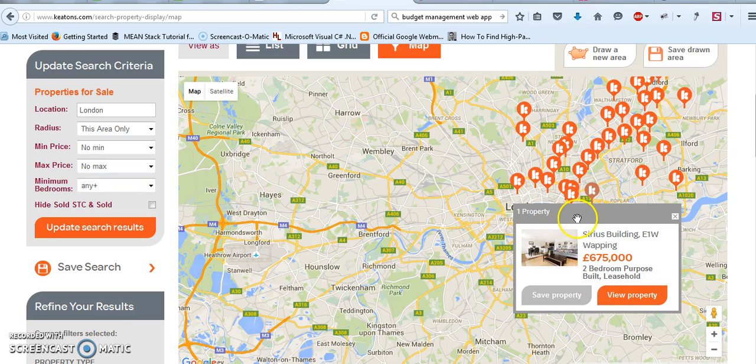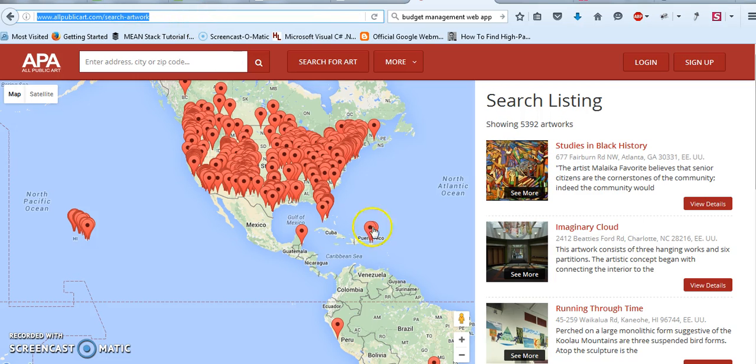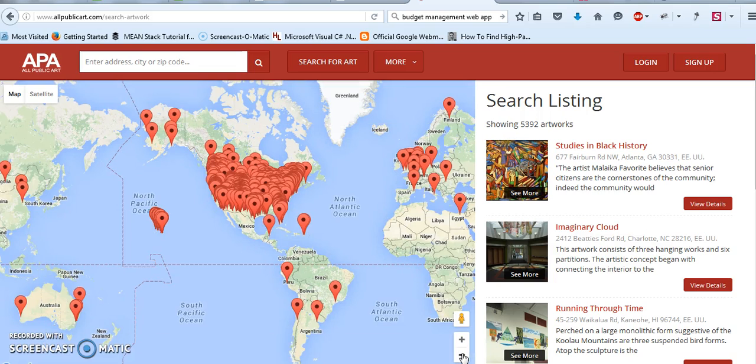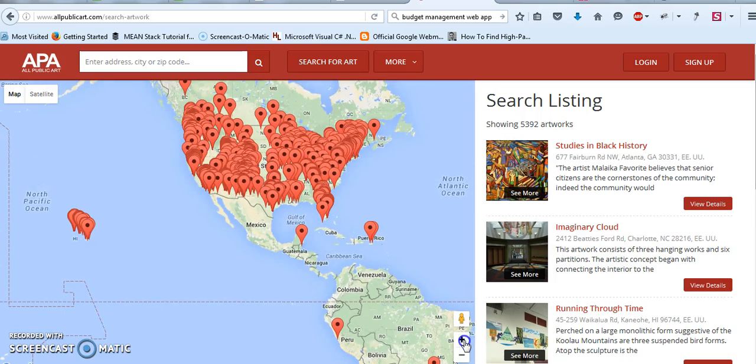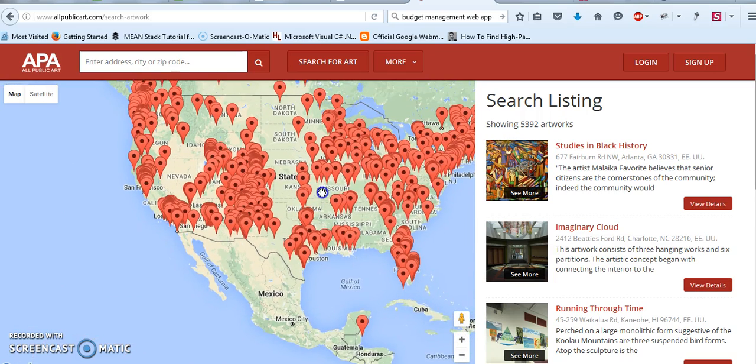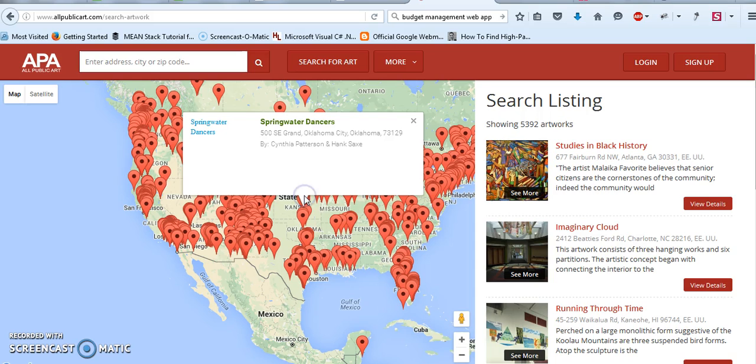We have also, in another website, used pinpoint markers. Its name is All Public Art. Here, as you can see, let me just zoom out so you can see the entire world map. Wherever there are arts posted, you can see the pointers are being given. The more you zoom in, the details become visible. Here if you click on it, it is showing just the details.